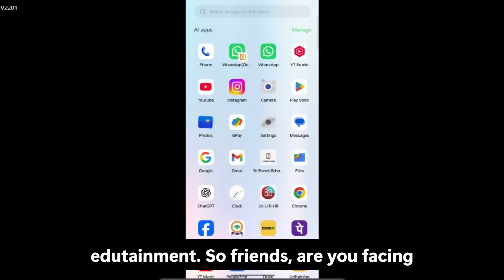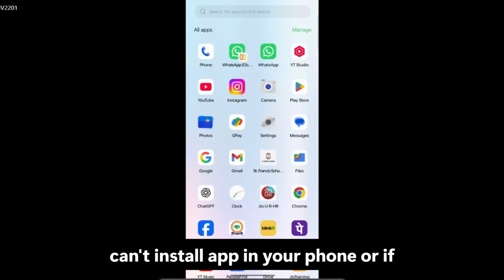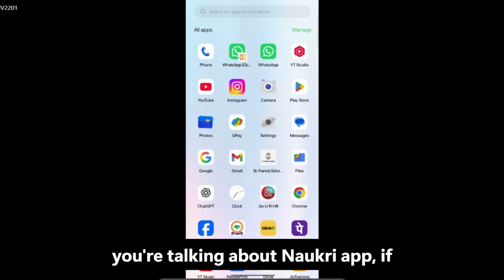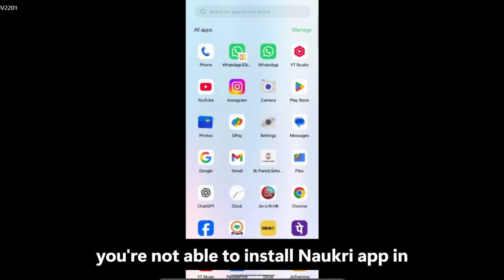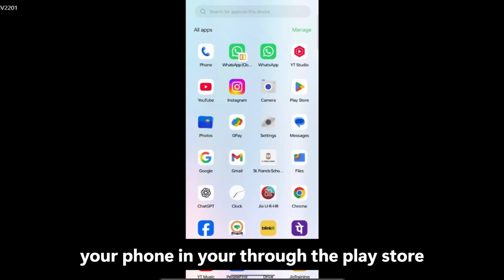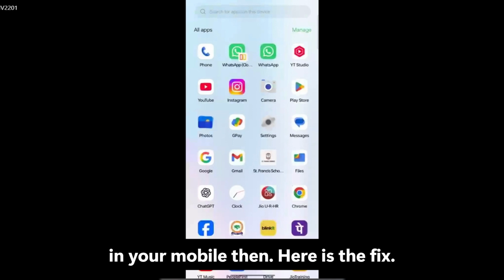So friends, are you facing a "can't install app" problem on your phone? If you're not able to install the Naukri app from the Play Store on your mobile, then here is the fix.